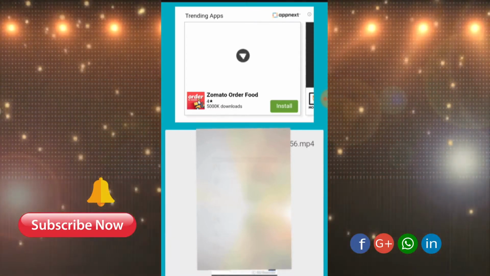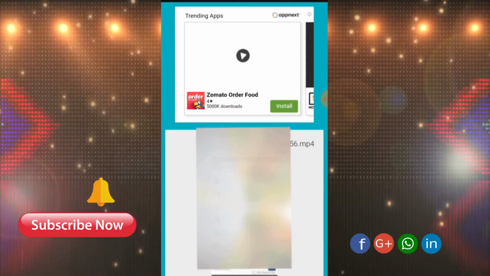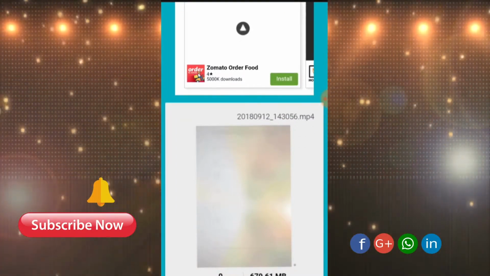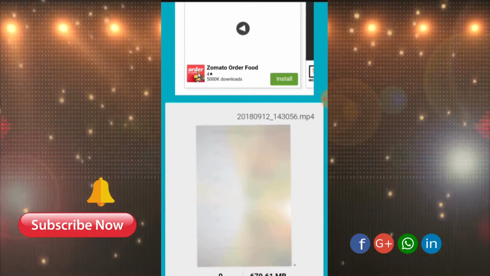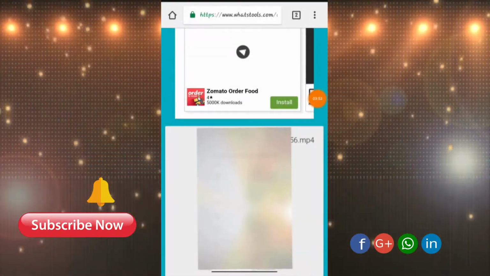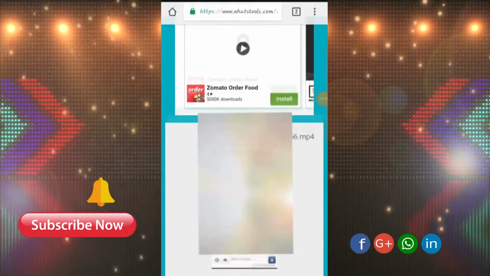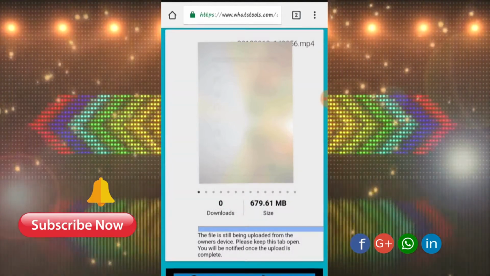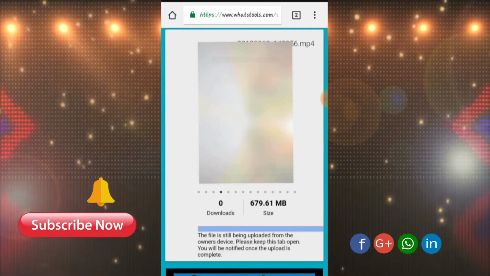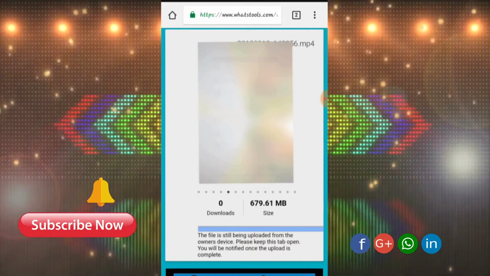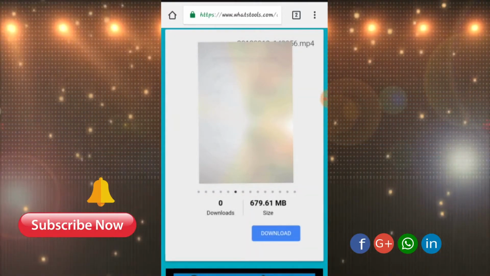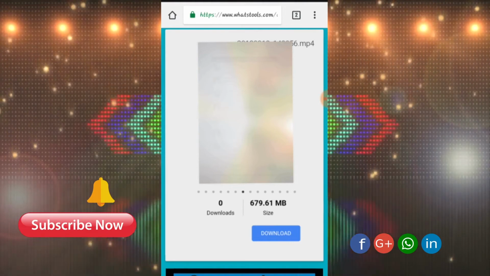See here, it's processing. When it ends, the download button will show, and the process will start. I think it's successful. See here, it gives download options. They can now download the files.